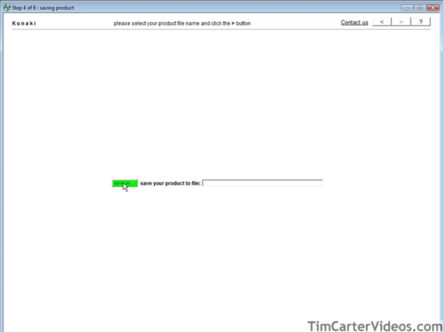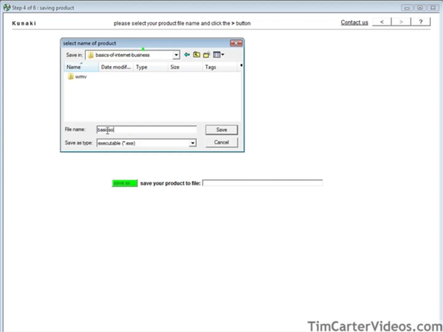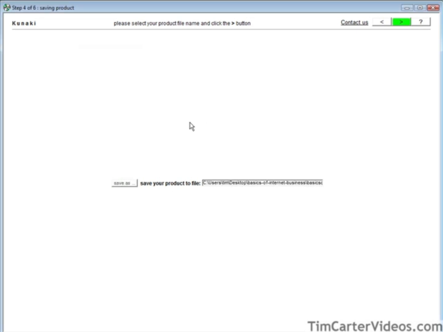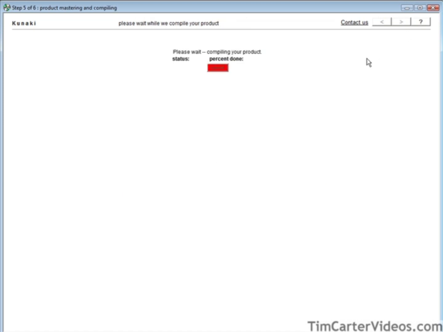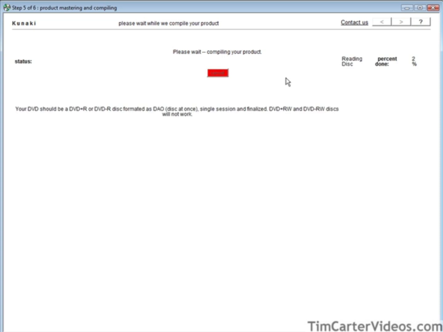Now we click Save As. We fill out our name in here, whatever we want to call it, Basics of Internet Business in this case. Click Save. Click Next. Okay, and as you can see, it is compiling our product. So up here you can see the percent that's done. So this takes a little while for it to finish.